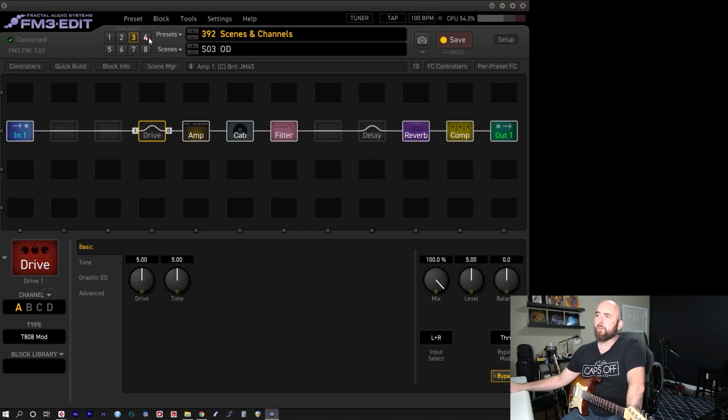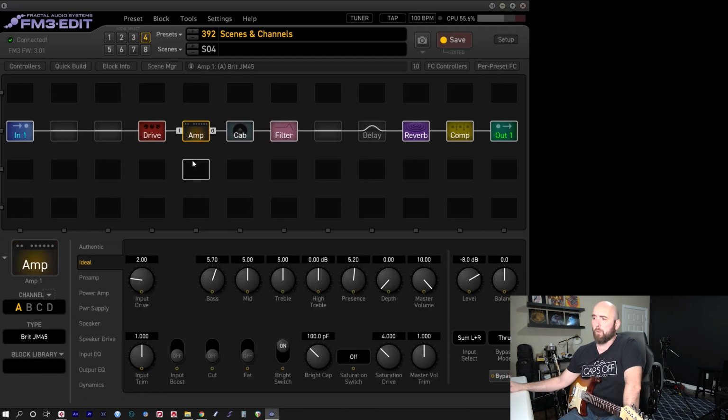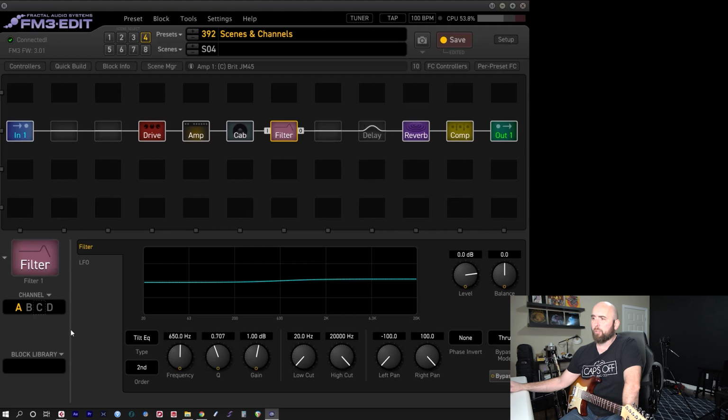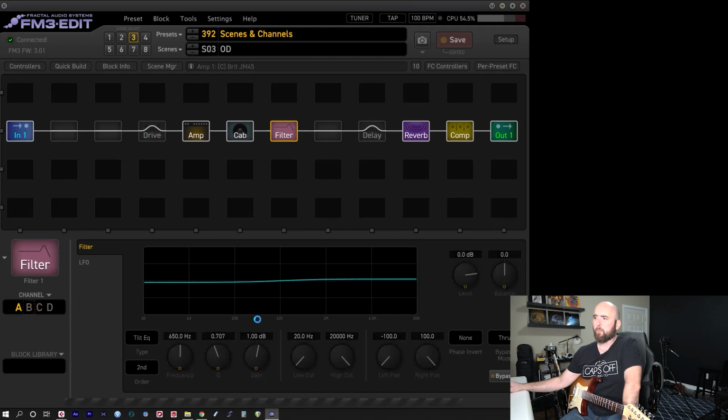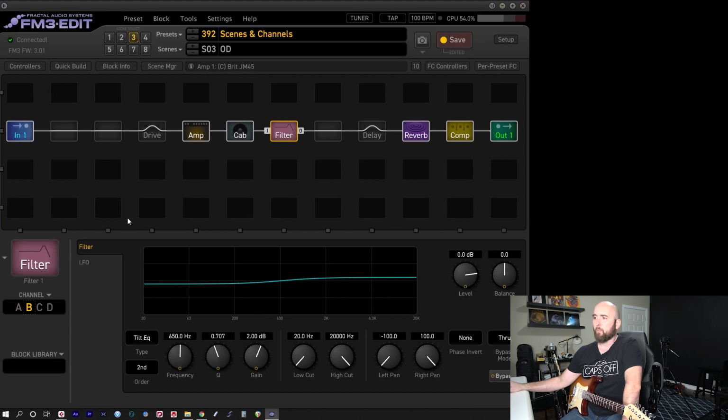So now I'm going to come over to snapshot number 4. And what I want for snapshot number 4 is I want to set my channel on my amp to C. And I believe I also changed this filter setting. I'm going to change that there. Did I change that over here? Also on the OD channel, I wanted to change that different filter setting as well. So I'm going to store that as well.